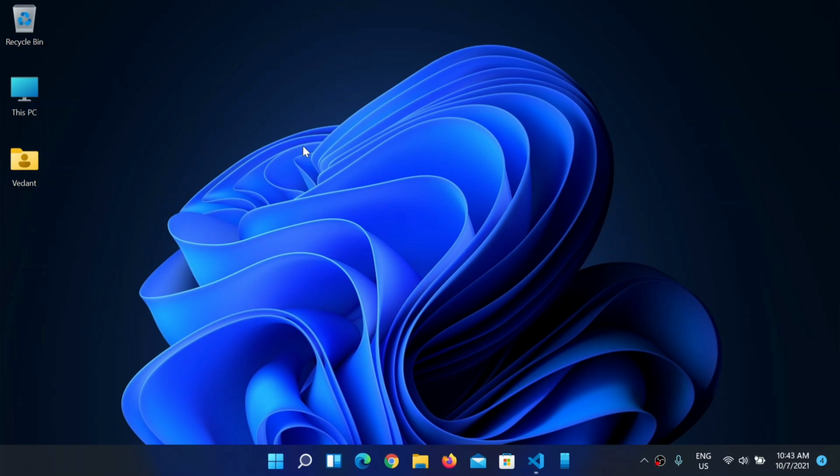Hey guys, and I'm back with my computer, and as you can see I have upgraded my development machine from Windows 10 to Windows 11. It was a great experience and I'm liking Windows 11 a lot up to this point. So I think Windows 11 is much better in perspective of UI, in perspective of design.